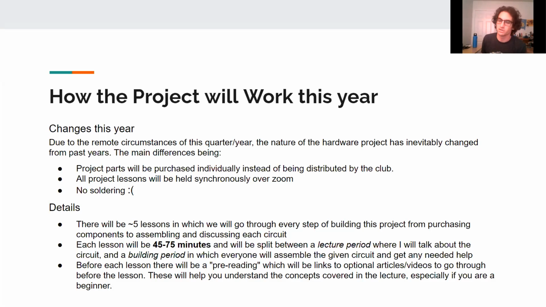One is, everyone's going to have to get the parts somehow. I can't really distribute them to you directly. So there is going to be an additional shipping fee, which makes it more expensive, which is unfortunate, because I want this project to be accessible to whoever wants to build it. But it is what it is.